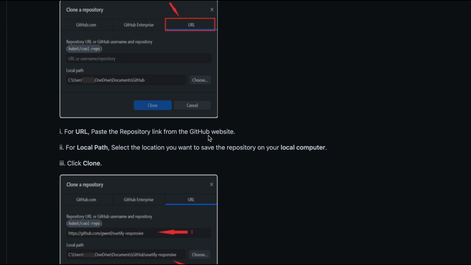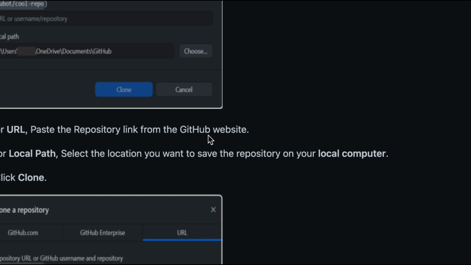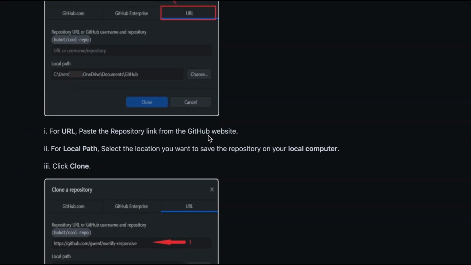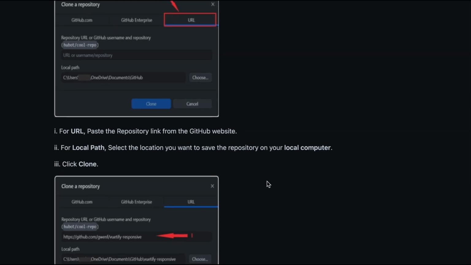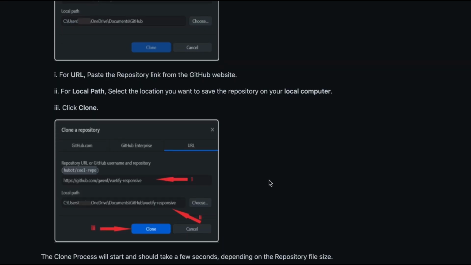Paste the repository link. Now, again, when you're writing something like this, make sure you use a use case, an example. So GitHub website, should I just go to the website and copy the website? No. So you say GitHub repo and you give a repo link, which I would use for this example. So for the local part, select the location you want to save the repository on your local machine and click clone.